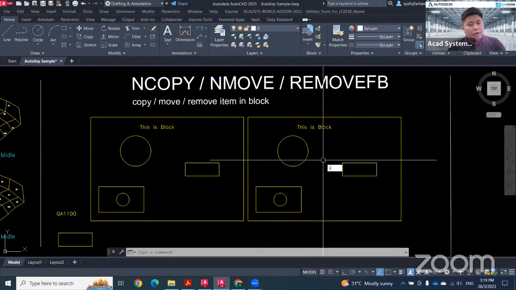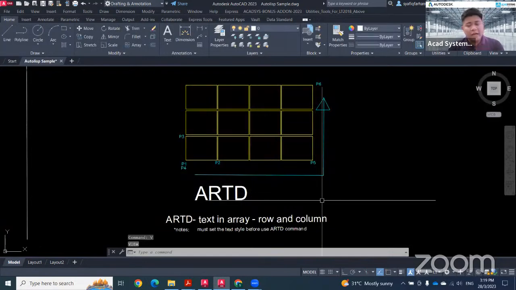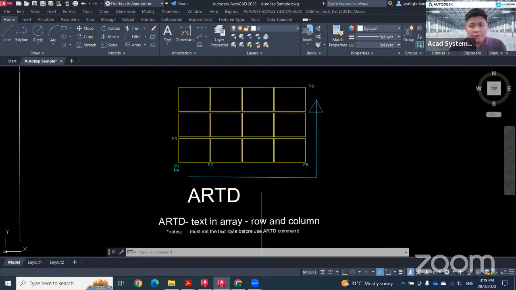Okay, and we'll jump to another good tool, which is ARTD. We plan to create text in a box using the array method. As you can see, this will be the box that I require. First, P1, P2, and P3, which is the small box area. P4, P5, and P6, which is the big box, the bigger size of box.